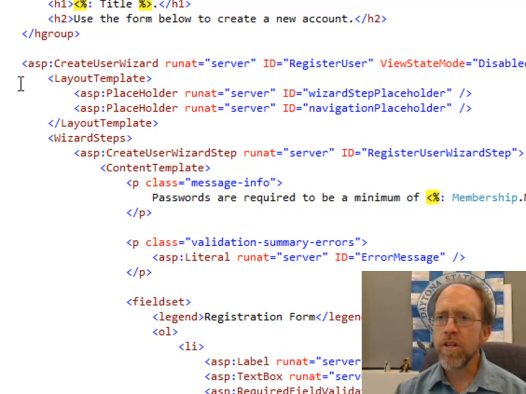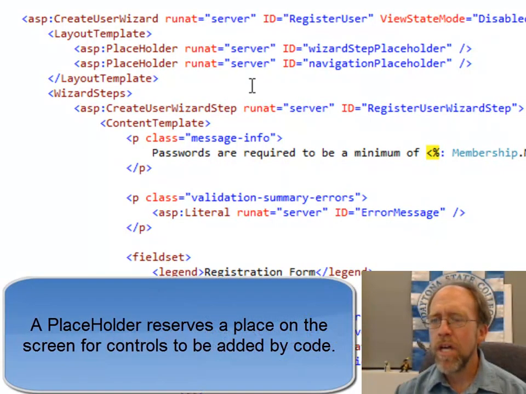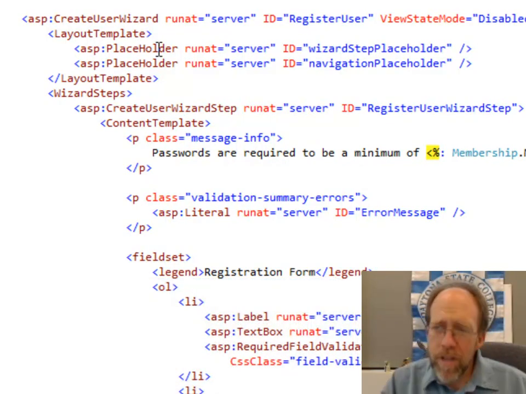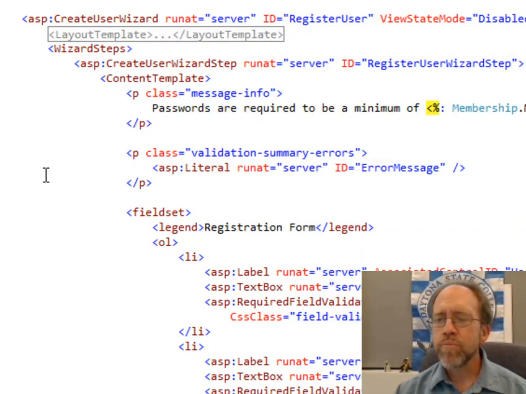And I'm going to close these so you can see them. I don't need to see this age group. That was my header group there. Now, I'm going to see here that I've got the create user wizard. I have a little bit of information about the layout, and I have two placeholders here. Placeholders are simply a little chunk of code that says, I can put something in here later. I'm not going to worry about those right now either.